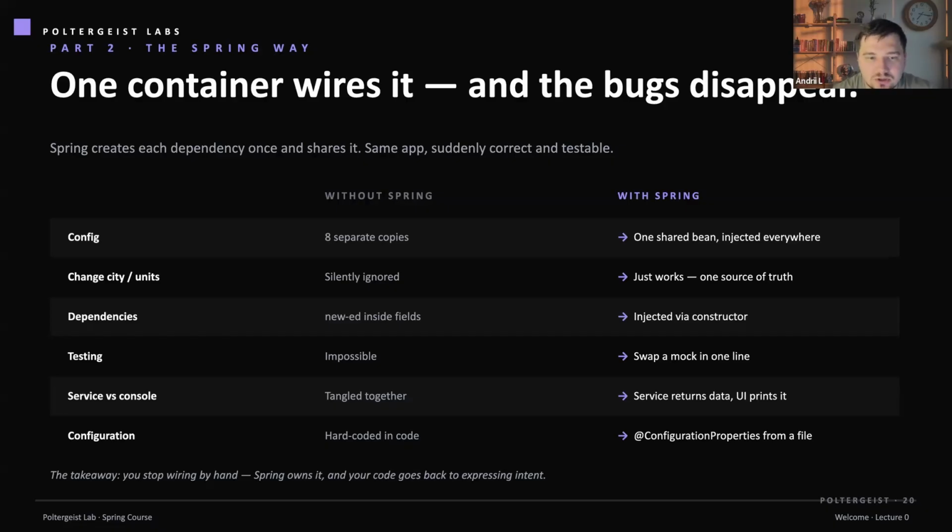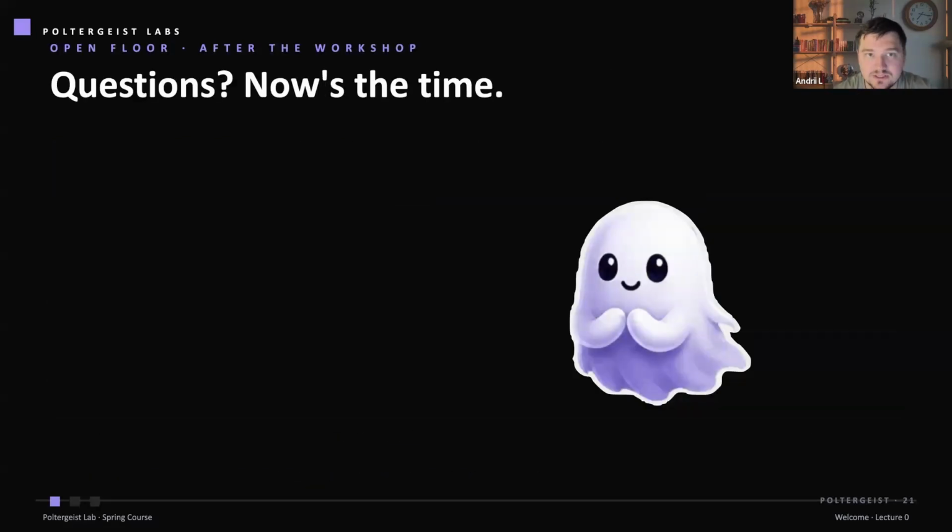one object, and it's injected everywhere. Our changing city and units works well because we have one source of truth. Dependencies are injected via constructor only, and you don't need to create a new object. Everything will be done by Spring. Testing is possible and easy to do. We fixed architectural stuff. As I said, our course is not only about pure Spring, but also my experience, the famous problems, and I will highlight them too. And the configuration is pretty easy when we use Spring. Yeah, that's all from my side.